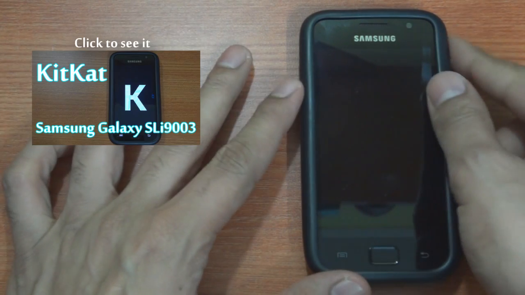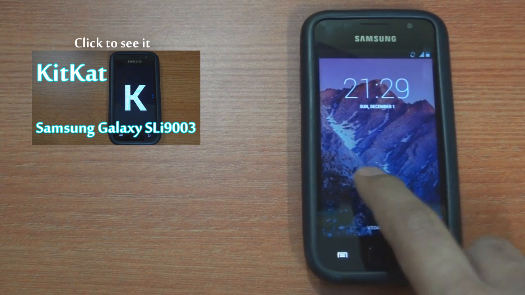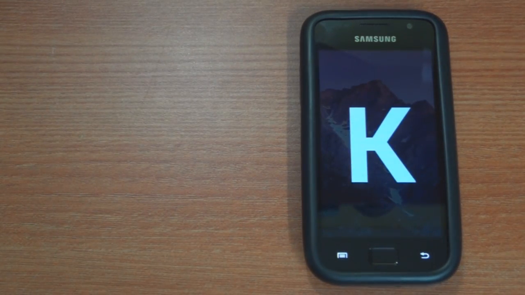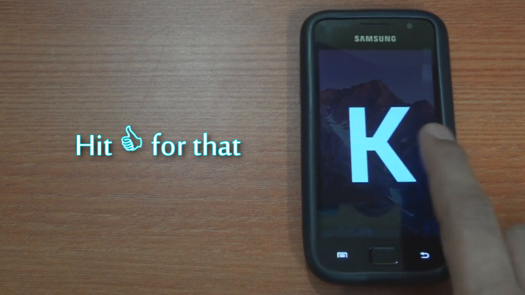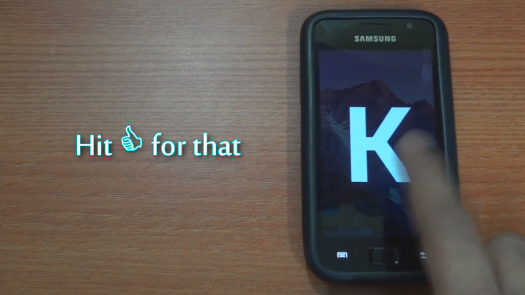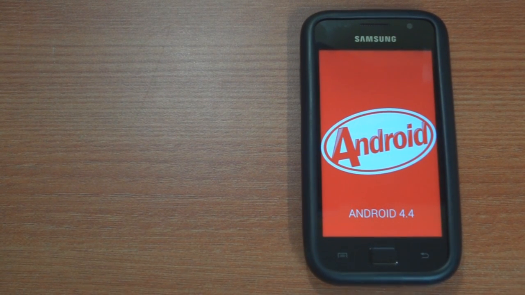What's happening, guys? I recently made a video on how to install KitKat on the Samsung Galaxy SL i9003, and in this video I'm going to show you some of the cool features of this ROM for this device. Let me start off by saying that this is one of the best custom ROMs for the i9003. It does have its share of bugs, but as an overall package, this is one of the most responsive and battery friendly Cyanogenmod ROM I have ever come across.